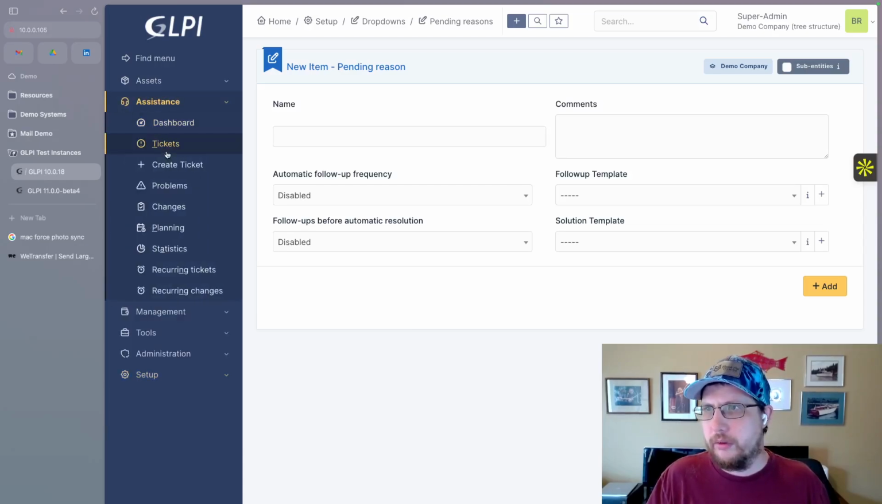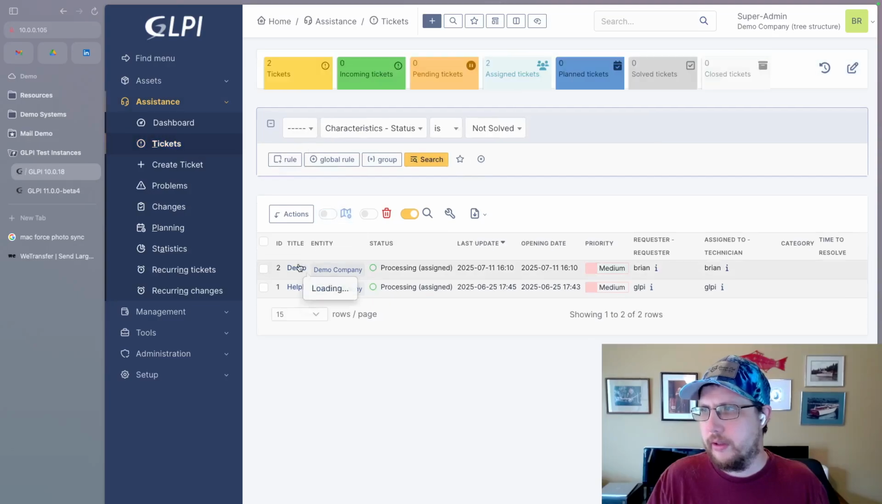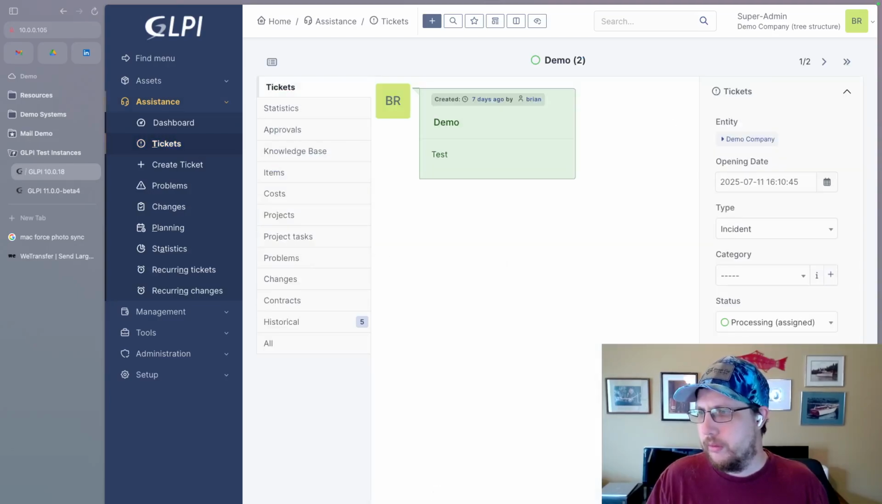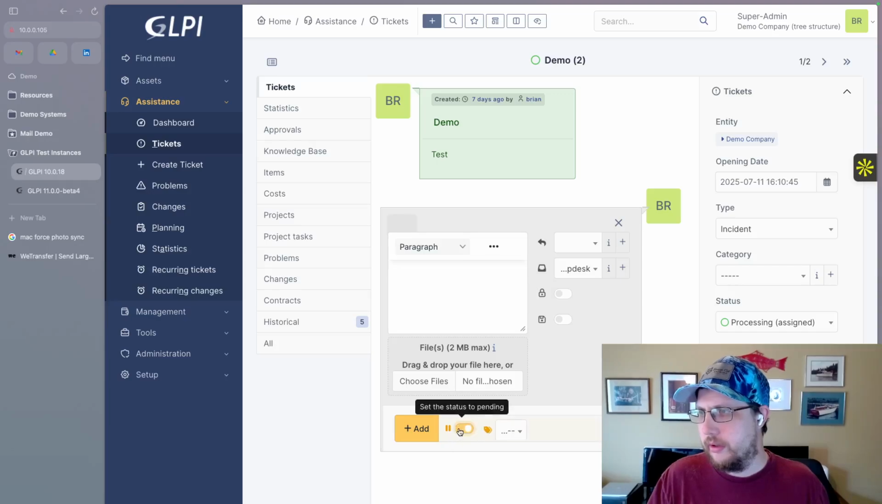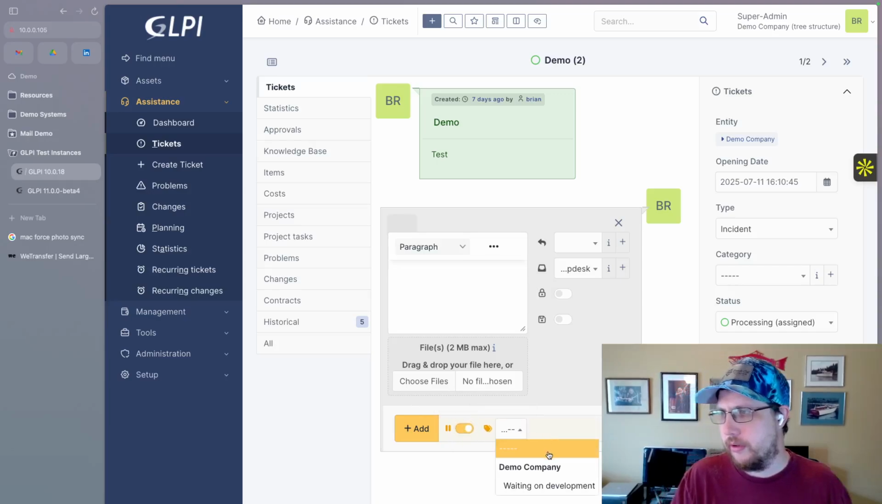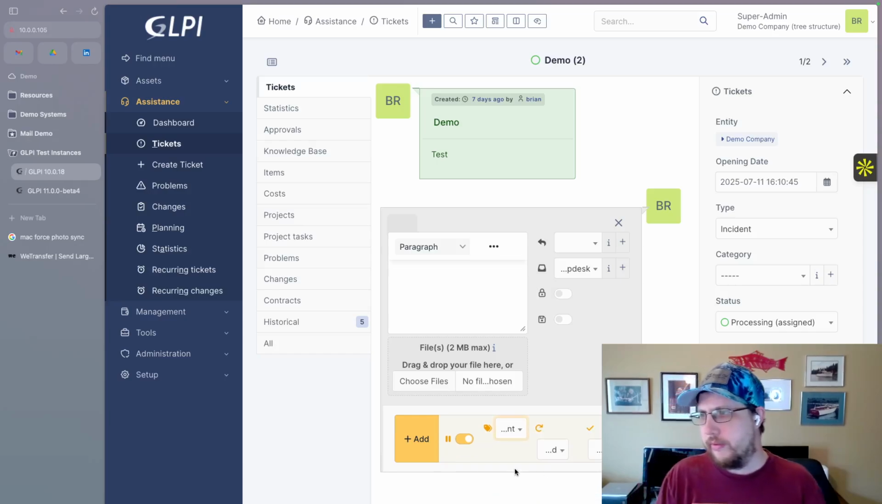So let's go back to tickets and we'll pull up that ticket, say answer, and set status to pending. And now I get a pending reason drop down. And I can say waiting on development. This screen is kind of tiny, so those drop downs don't look very good.